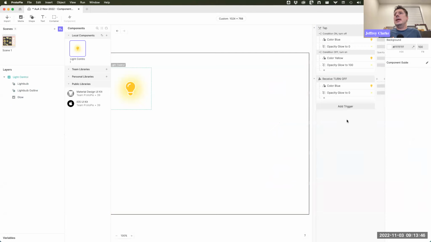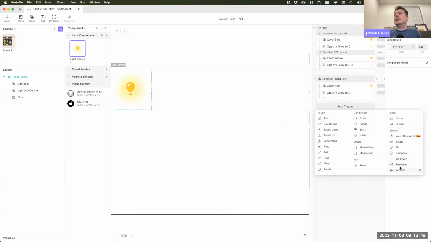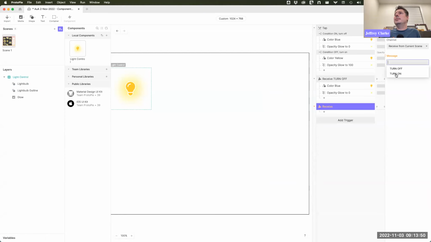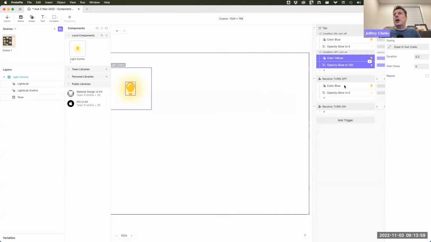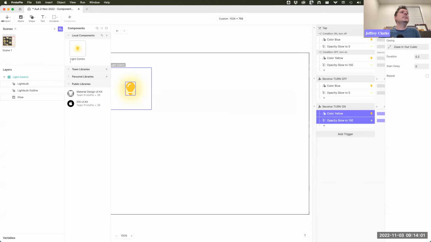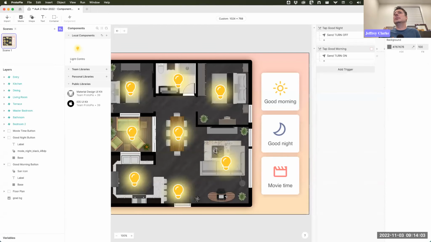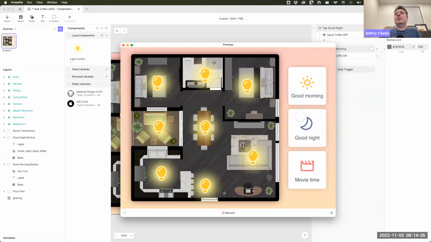Go back to light control, and I'm going to add the receive trigger for turn on. Again, from the current scene, receive turn on, and we'll copy these two because this is my turn on routine. And now if I go back to my scene and preview this, I should be able to click good night to turn all my lights off, and click good morning and all my lights come on. So there we go. Now I have 2 of my 3 scenes set up.